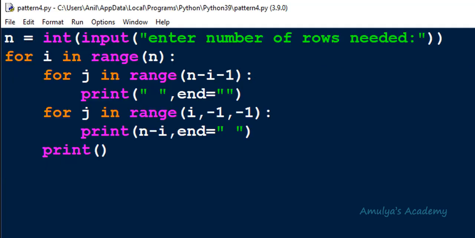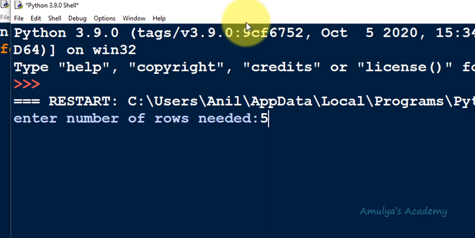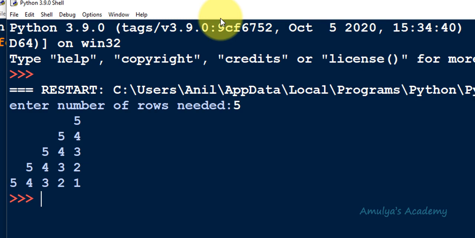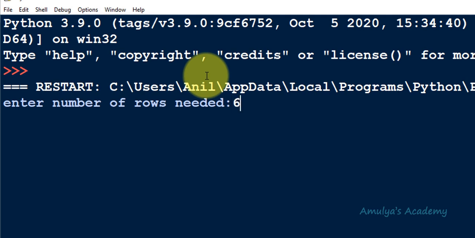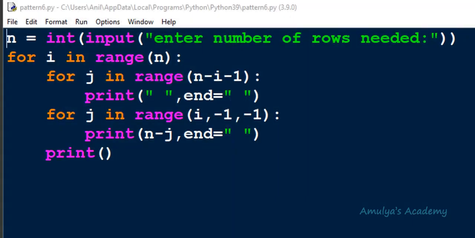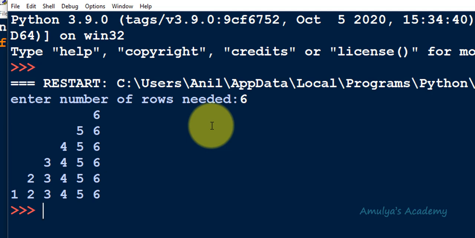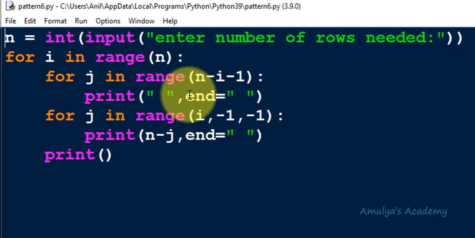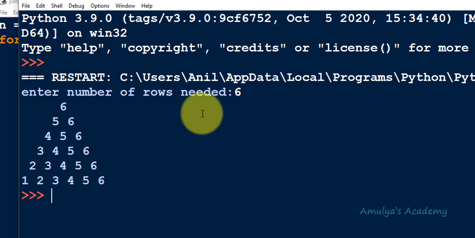Let me take another program, the 5th program. If I execute this, this is the 5th number arrangement. Here 5 5 4 5 4 3 5 4 3 2 5 4 3 2 1. If you want this number arrangement in the pyramid shape, now just remove the space here. Save and execute, and if I give 6, here you can see. Next, let me take the last program which we discussed in the previous tutorial, the 6th program. If I execute this, we'll get the number arrangement like this: 6 5 6 4 5 6, like that. And here you can see the space first. Now if you want this number arrangement in the pyramid shape, you just need to remove this space and execute the program, and here you can see the pyramid shape.